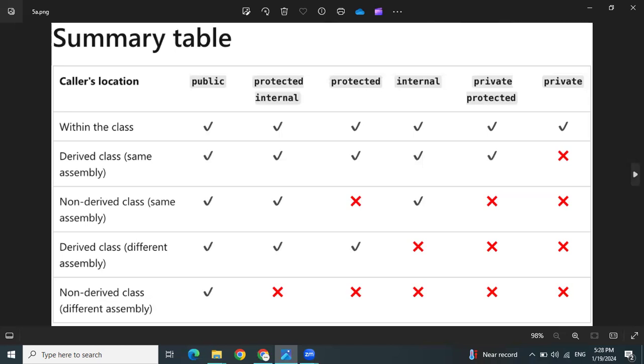Don't worry, as I proceed, you will understand. Non-derived class, same assembly. A non-derived class is a class that is not inheriting from a base class. Basically, that's what a non-derived class is.